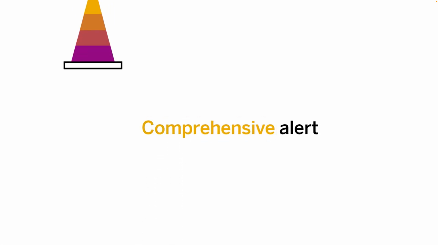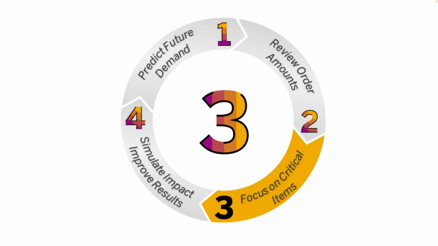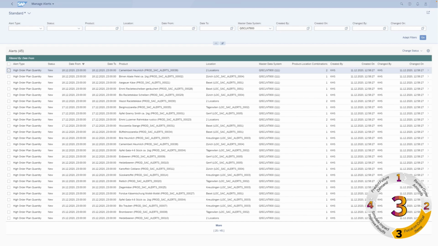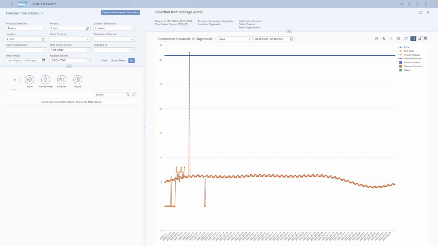Comprehensive Alert System. The alert management capabilities in SAP Replenishment Planning support you in identifying, reviewing, and resolving important issues, such as unusual or high order quantities or forecasts. These alerts are based on business-critical exceptions and grouped on an aggregate level. To analyze root causes, you drill down to understand in detail where the alert happened. And to resolve issues such as the calculated system forecast or calculated order plan items, you can easily navigate to other applications to adjust forecasts or review order plan items.